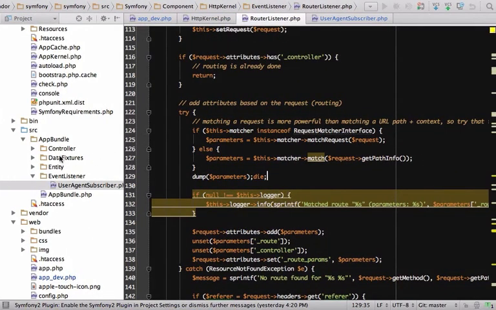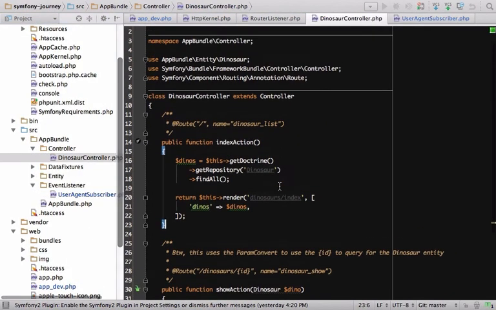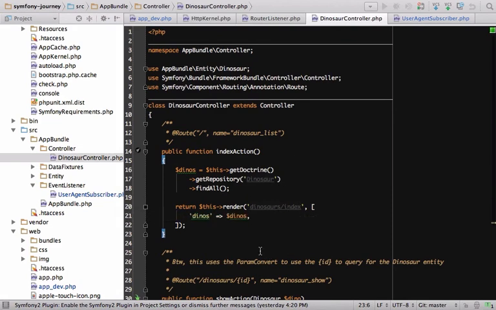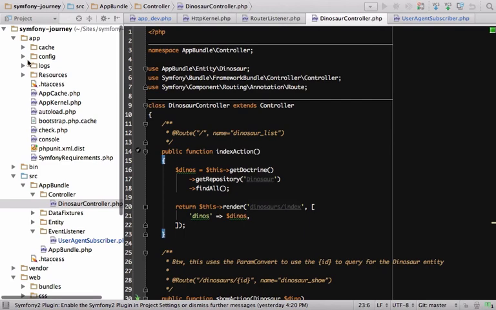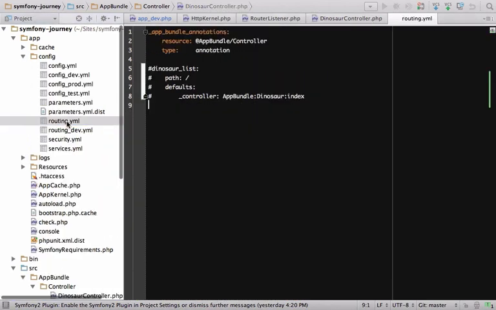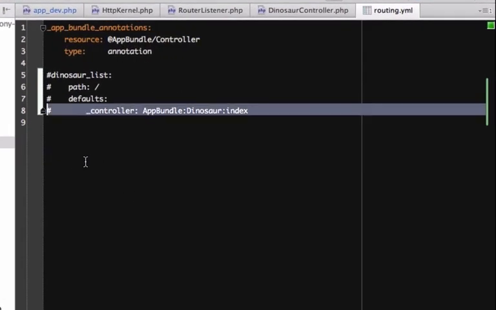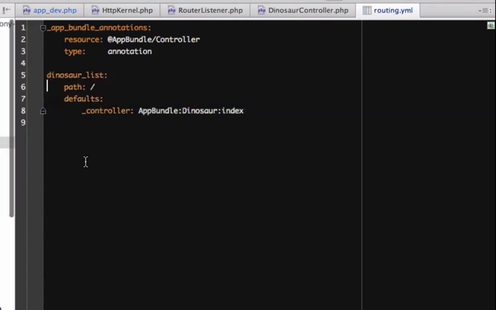If you open up the DinosaurController, this all comes from here. When you use annotation routing, it's smart enough to create a route where the _controller is set to whatever method is below it. If you've used YAML routes before, it's even more interesting. I'll open up my app/config/routing.yaml file. At the bottom, in comments, I prepared a route that's identical to the one we're building in annotations. When you use YAML routing, to point to the controller, you have a defaults key, and below that, you have an _controller that uses a 3-part syntax to point to the DinosaurController and index action.